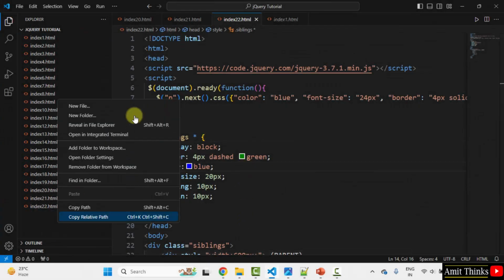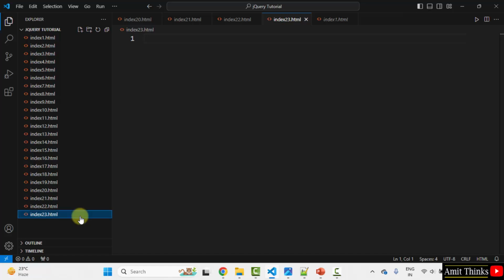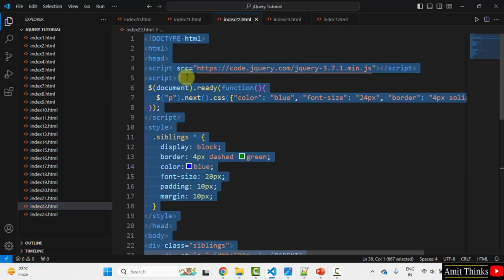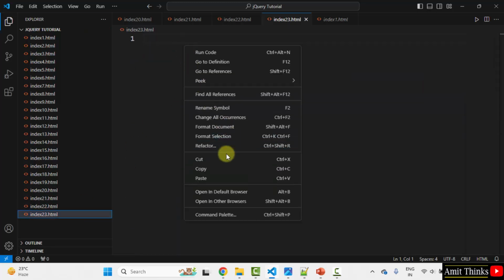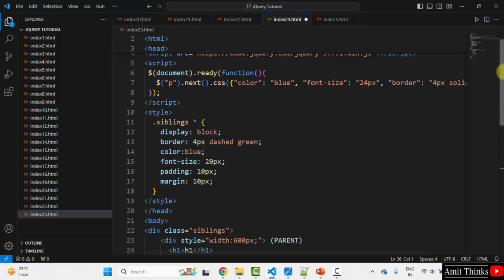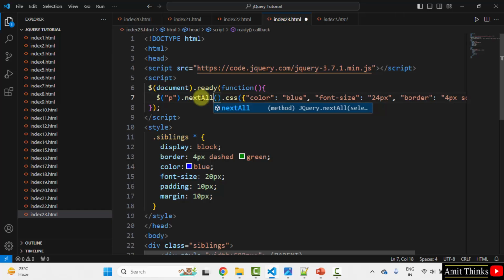Create a new file, right click, new file, index23.html. Take the same code, right click, copy, right click, paste. Okay, now find all the next siblings of the selected element. That means for p, just mention nextAll. That's it.